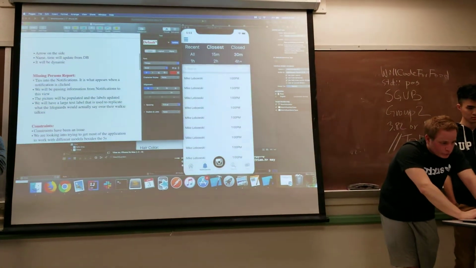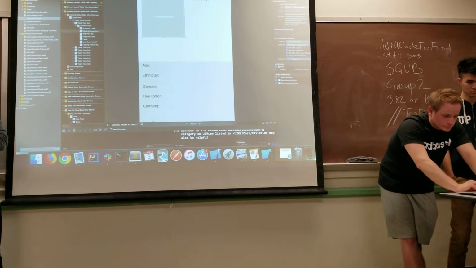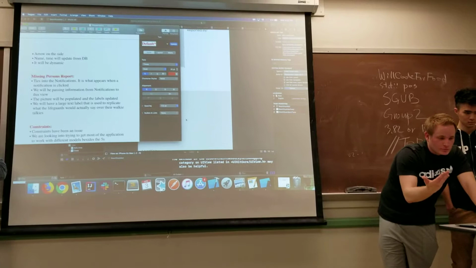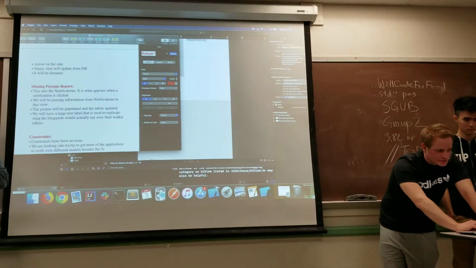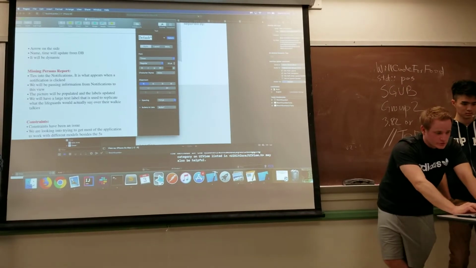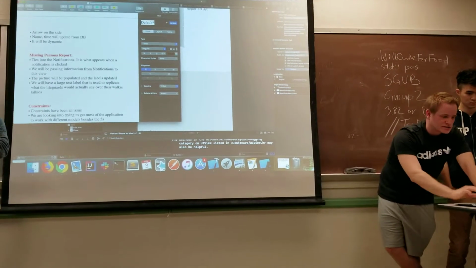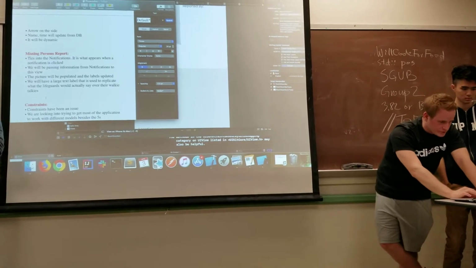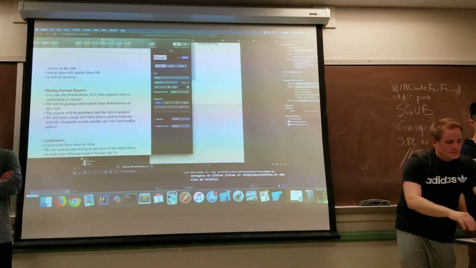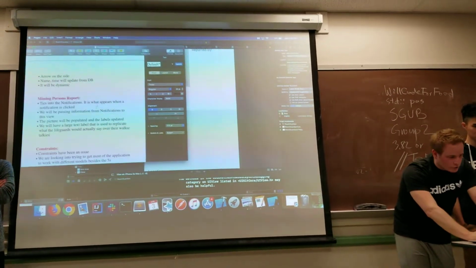So for the missing persons report, which is this right here, it's going to tie into the notifications. So it'll be what appears when the notification is clicked. We're going to be passing information from notifications to this view, and the labels in the view will be updated as needed from the database. The name, age, location, as I just said. And there's going to be a text label on there. This text label is for the lifeguards to use. It's basically how they communicate on the walkie-talkie itself.